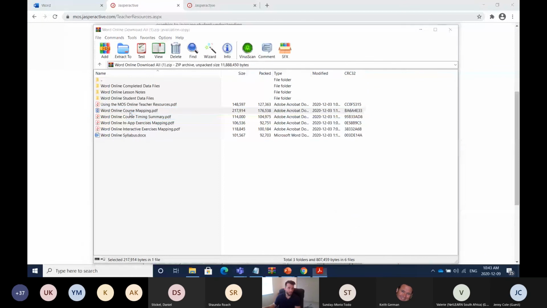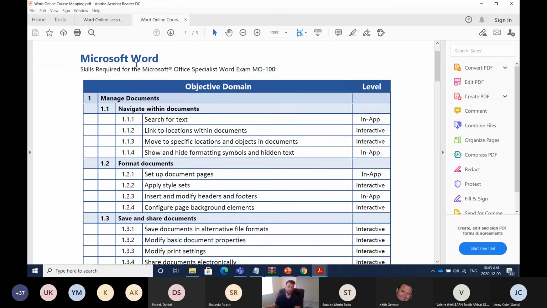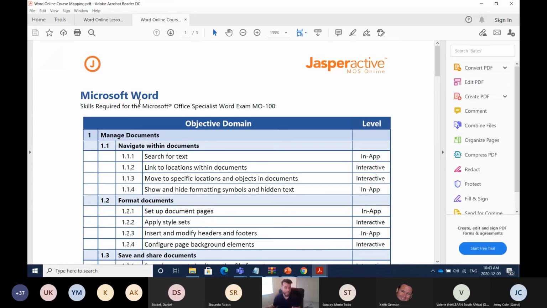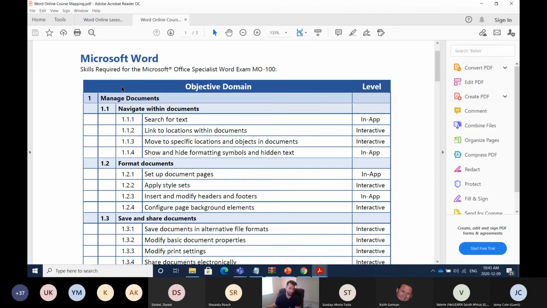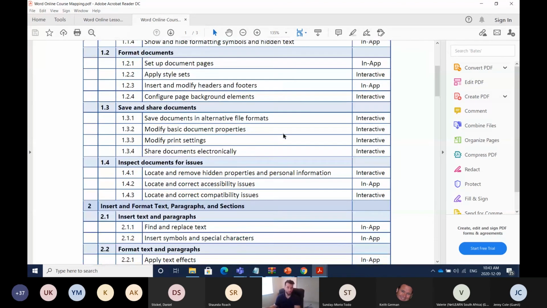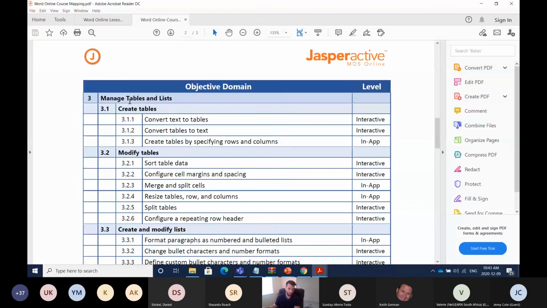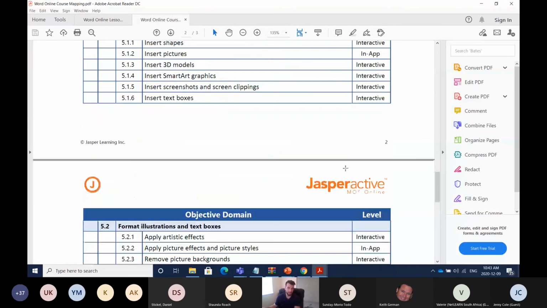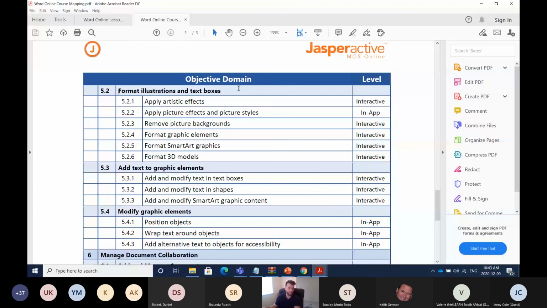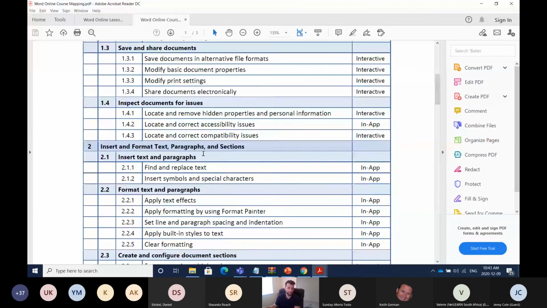There's a mapping document as well here. So this is the certification exam objectives and where they're found within Jasperactive MOS Online. So if you're providing your learners with the opportunity to certify, or maybe you're preparing to certify yourself, this shows you all of the certification exam objectives and where they're found in Jasperactive MOS Online.